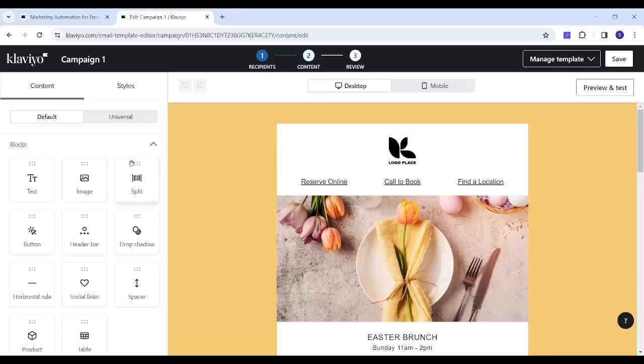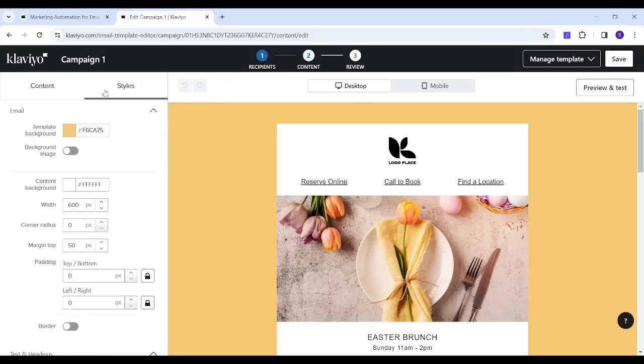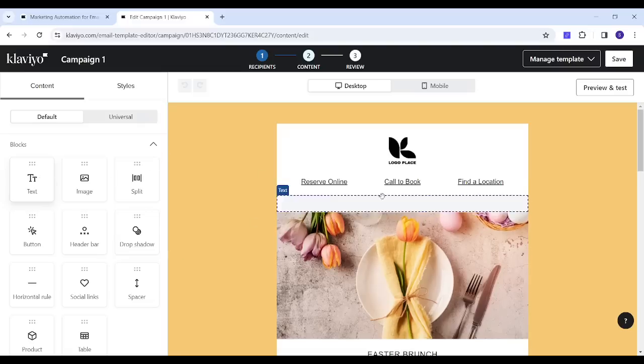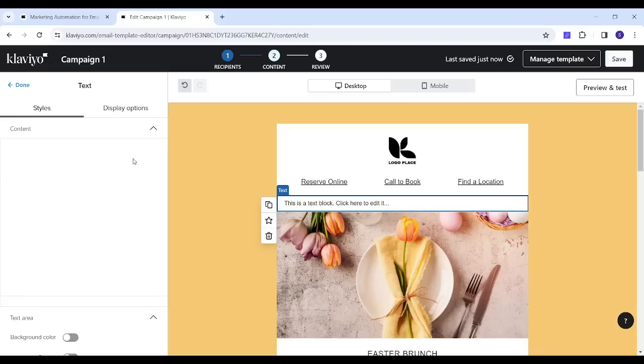And this is how your template will look like. So in order to start editing your template, you have three options: you can add new content, or you can edit the styles itself, or you can edit the existing blocks. Starting with the first one, which is adding content, you can just drag and drop it like this. For example, if you want to add a text, drag and drop it to the place where you want to add it, like this simply.